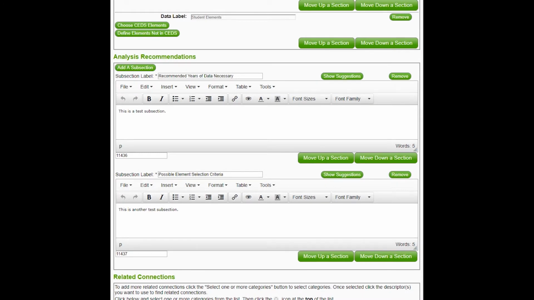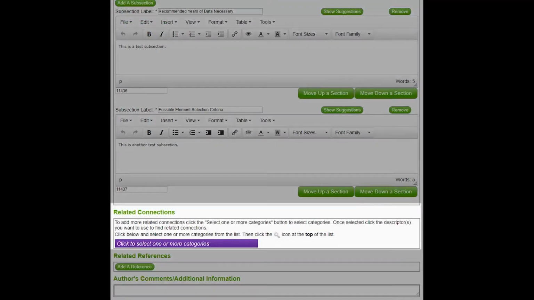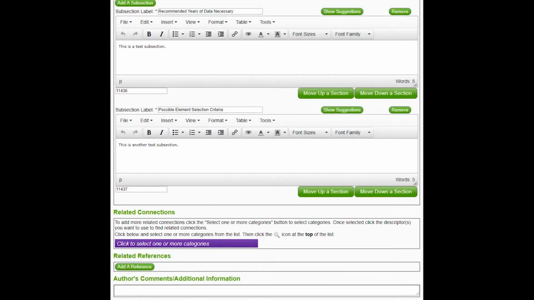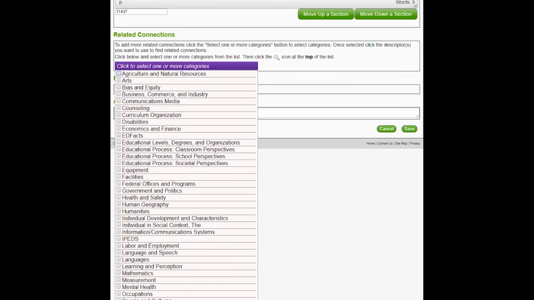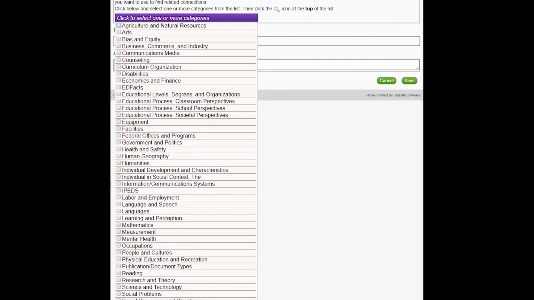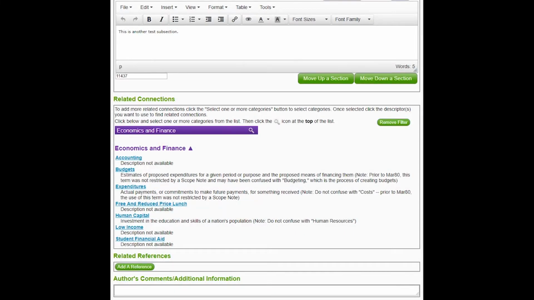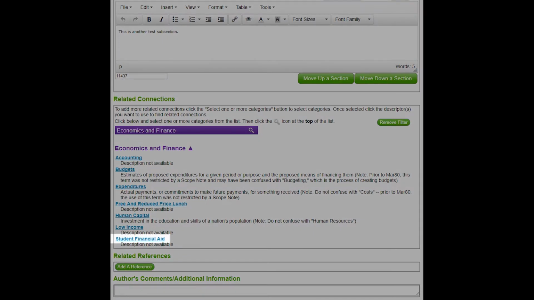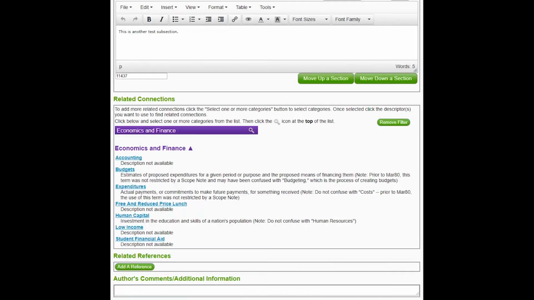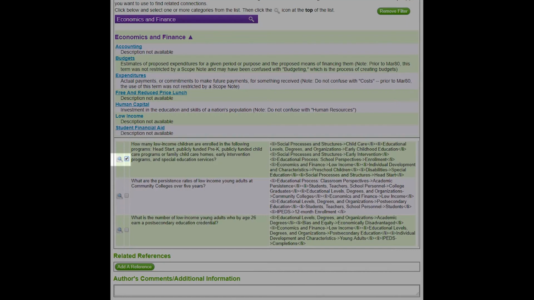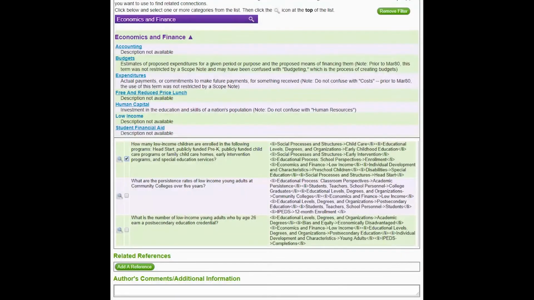Below Analysis Recommendations is the Related Connections section. If the connection you are creating is closely related to one or more shared CEDS connections, you can use this feature to link them. Use the purple drop-down menu to select specific categories. After you have selected the desired categories, click on the search icon. A list of related descriptors will appear. Click on a descriptor to see any connections tagged with that descriptor. Scroll down and place a check mark next to the desired connections. You can always add more or remove any related connections later.